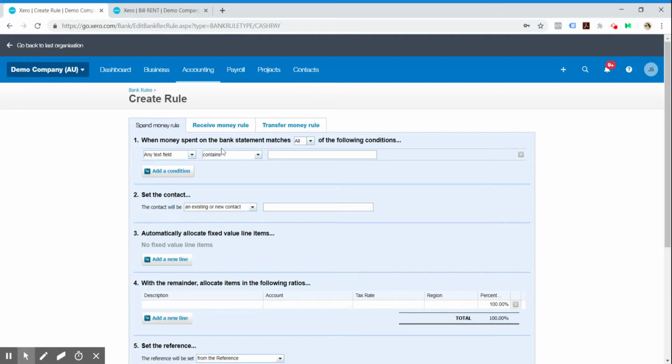So when money spent on the bank account statement matches all or any. So we could go all. Any text field contains, you might have an Adobe subscription for software.